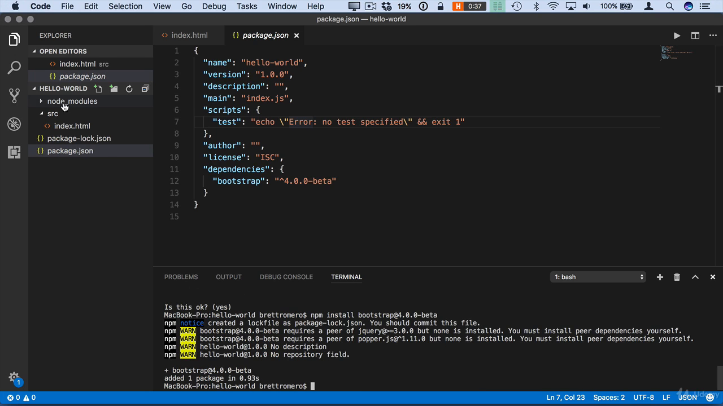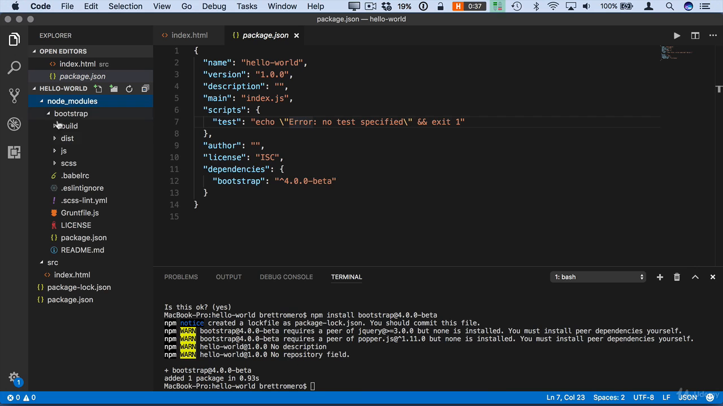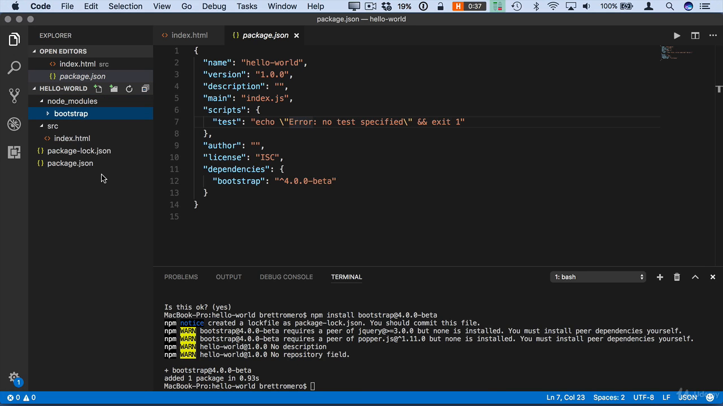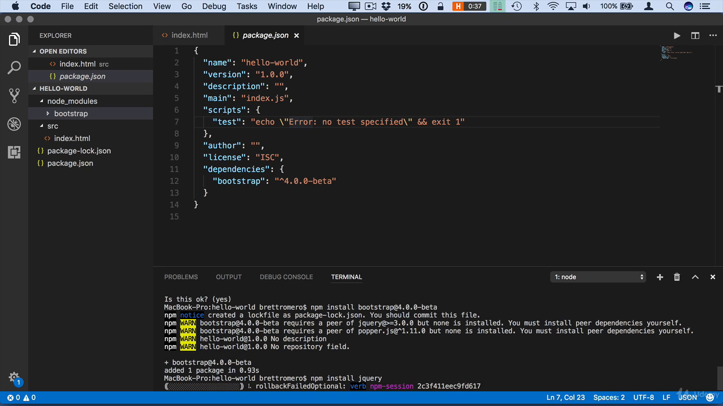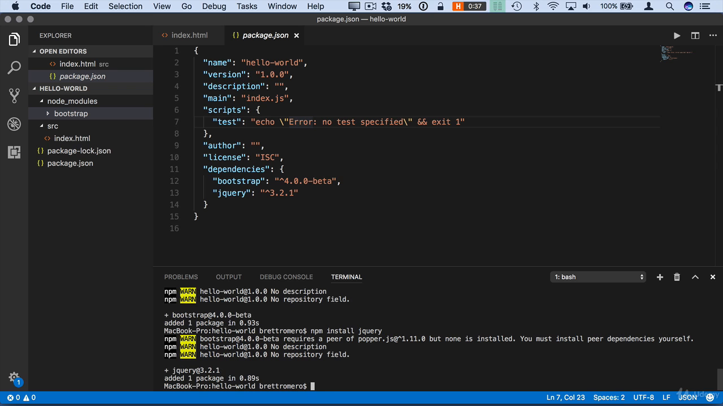Now we get a new folder, Node Modules. And if I open Node Modules, you can see Bootstrap is there. So all of our packages that we download through NPM are going to appear here, along with any of their dependencies. So there are a few more packages that we're going to install. We're going to do an npm install jQuery. That's going to download, and we're going to get an npm install tether as well. Tether is used by Bootstrap for UI layouts.